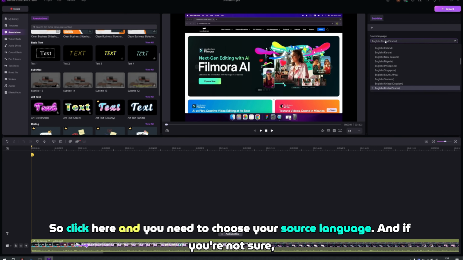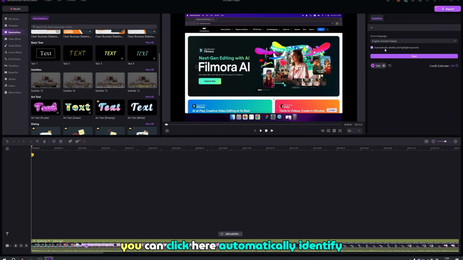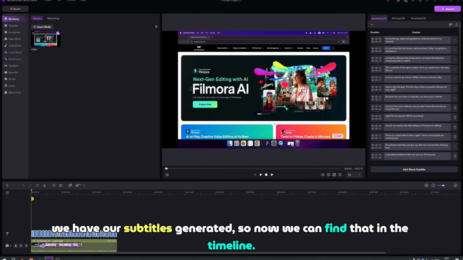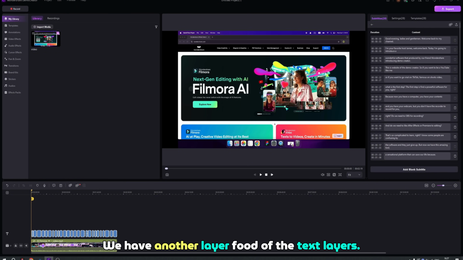So click here, and you need to choose your source language. And if you're not sure, you can click here to automatically identify and highlight keywords. And click start. All right, we have our subtitles generated. So now we can find that in the timeline, we have another layer full of text layers.